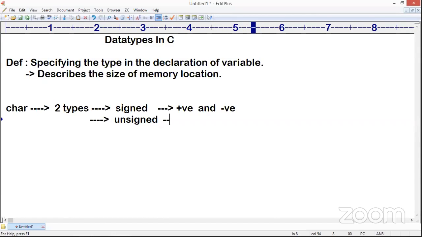Unsigned means only positive it will take. Character has two types, signed character and unsigned character. And how many bytes will it occupy? A character occupies only 1 byte.